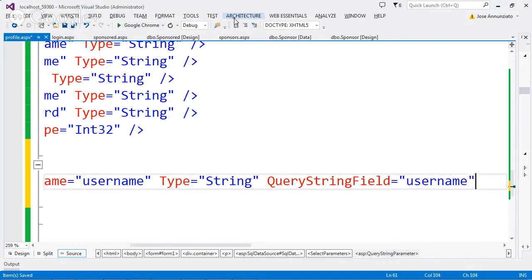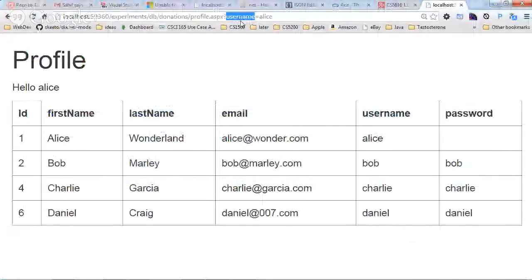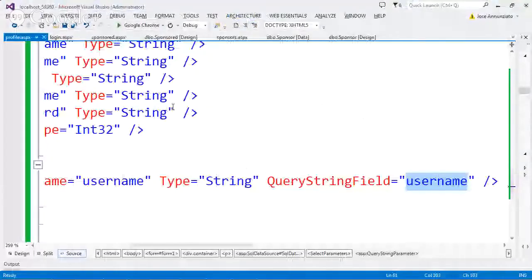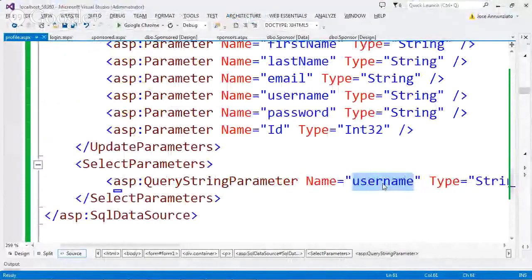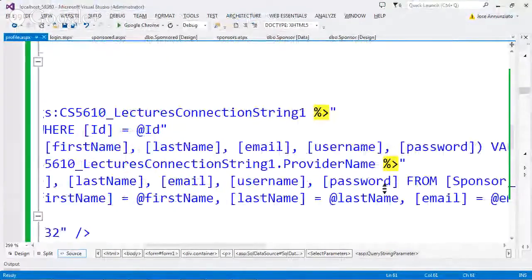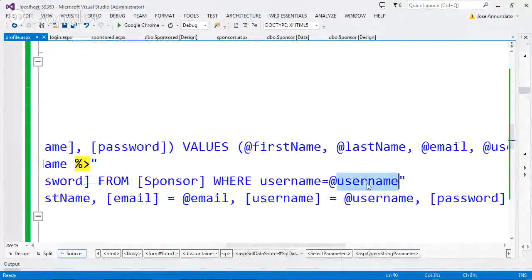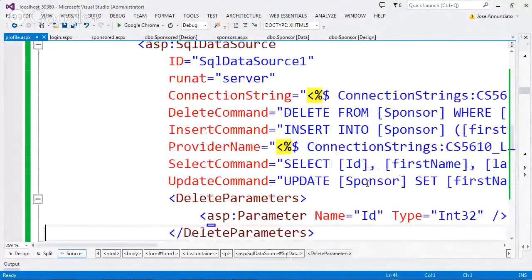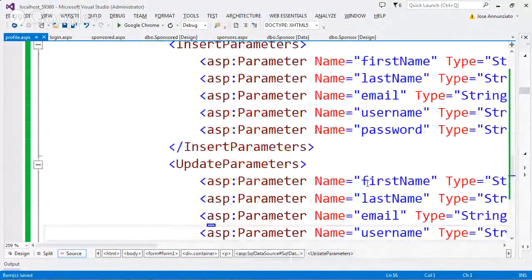Username. So this username maps to that username. Okay, whereas this username maps to this username. Okay? Everybody okay? All right. Okay, I'm going to save that.